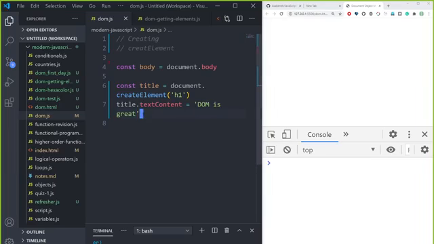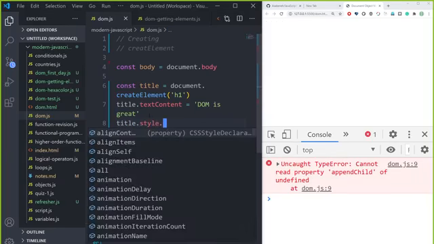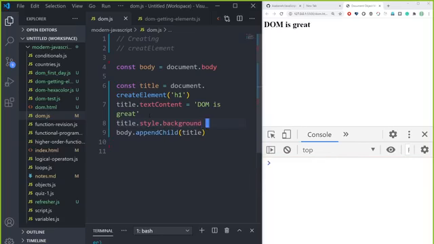You don't see it, it didn't come yet. So how do I display it here? Tell me, I'm waiting for you. I want to see DOM is great over here. Okay, so body.appendChild, and then you append title. Yeah, DOM is great. We can format this, by the way. For instance, title.style.background, and it's going to be green, or maybe the color green instead of the background.